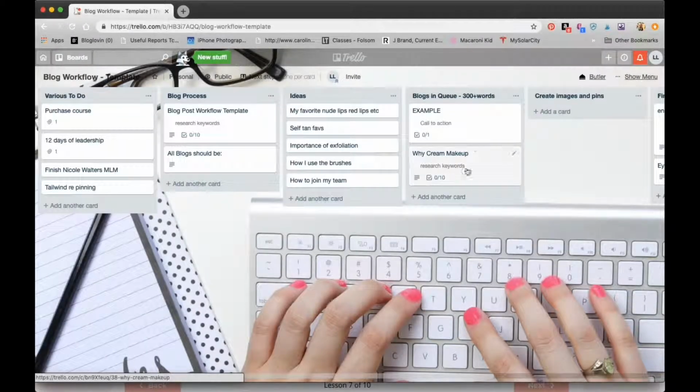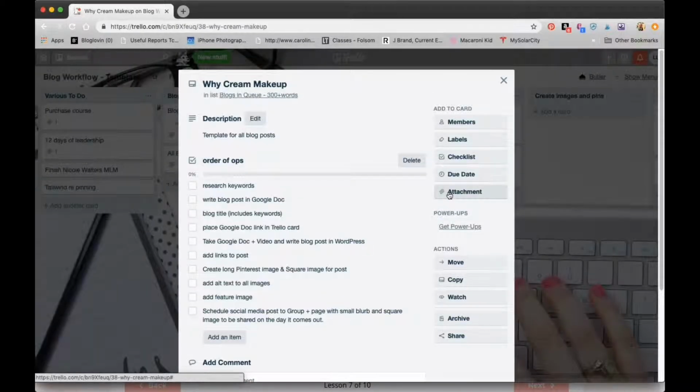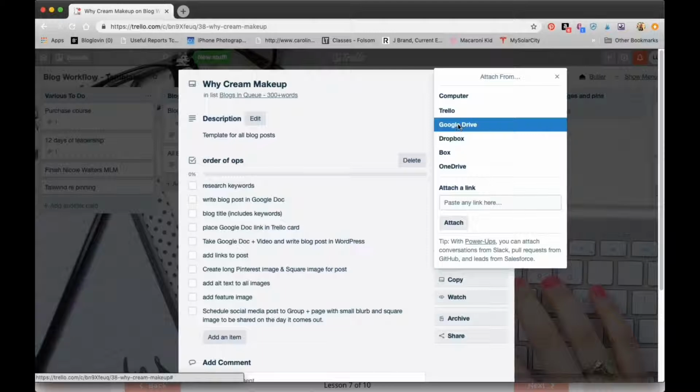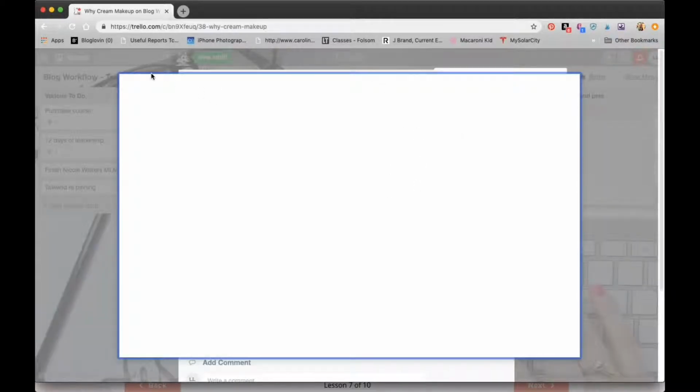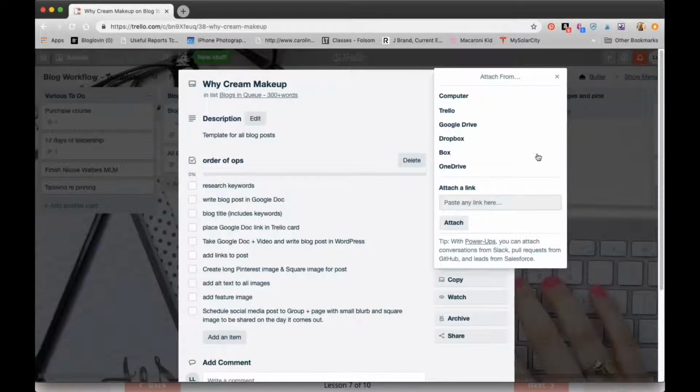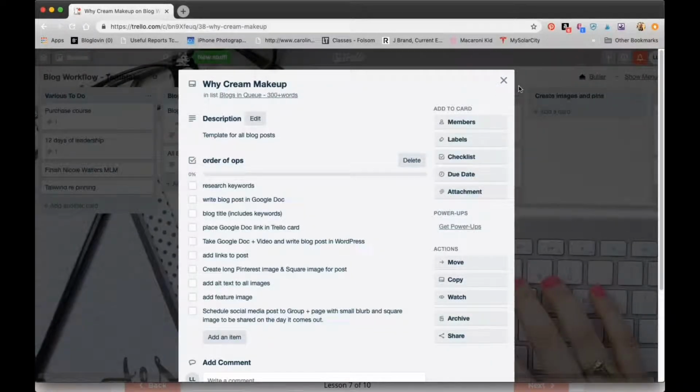And let's say I'm writing it, I like to keep my drafts in a Google Word document. So I could include an attachment for that and attach it here to my Google account and my Google Drive. Then I can just pull it up there.